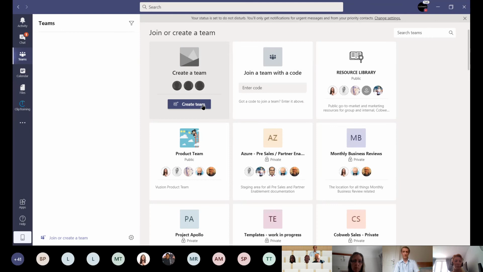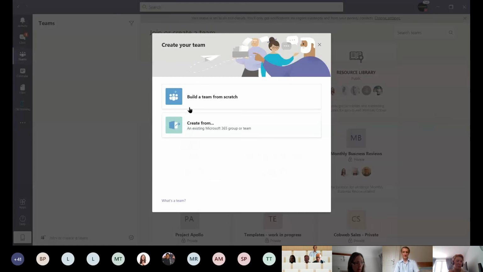But what I am going to do is create a team. I can create a team here, or I can create and join a team down the bottom. For the purpose of this, we're going to create one. We're going to build a team from scratch. You can do one from existing 365 groups or teams, but I'm not going to do that so much. But it says, what is a team down here?